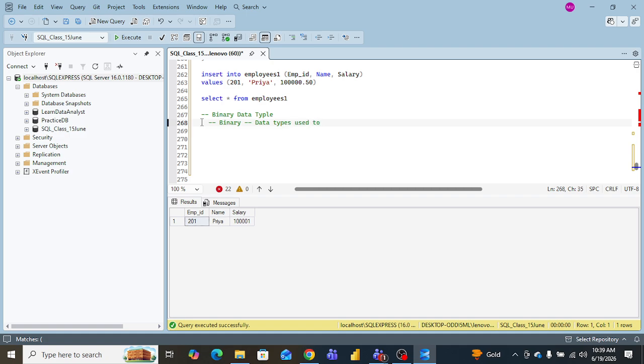Binary is used to store non-text data like images and files. Got it? And one more is varbinary. What's the difference? Varbinary is a similar thing. We mostly use binary. Varbinary also stores images and files. But we have to understand the binary.